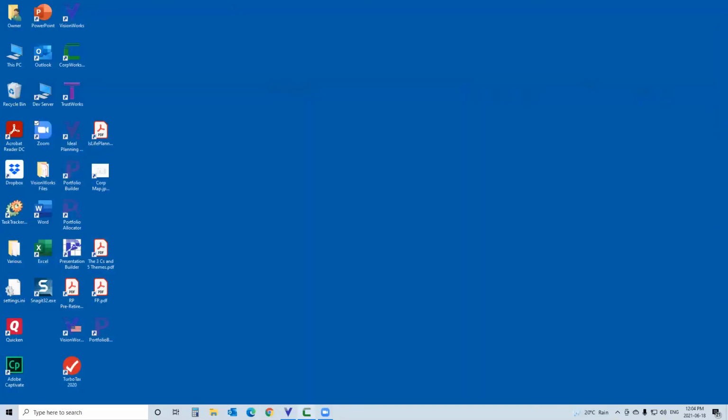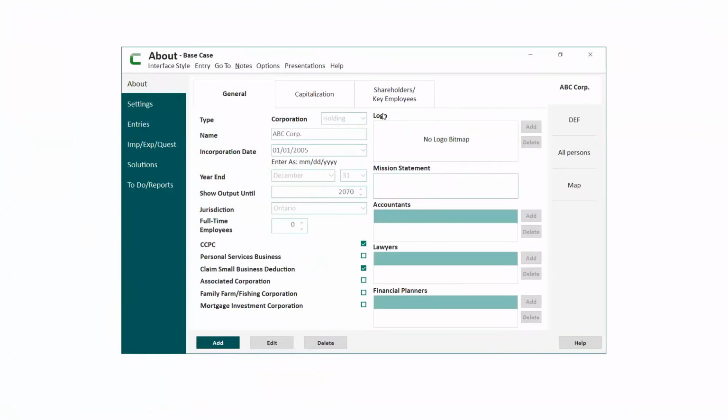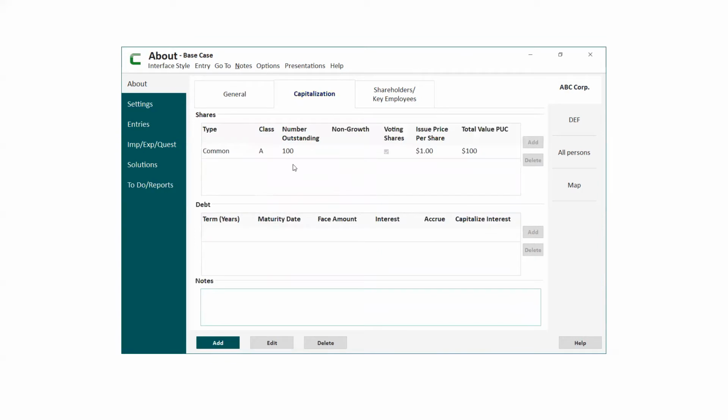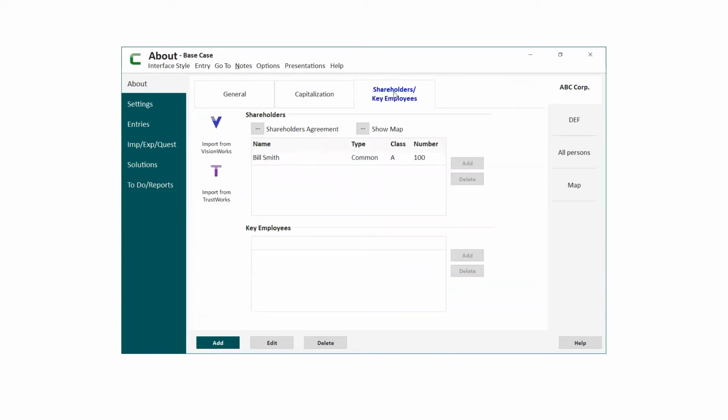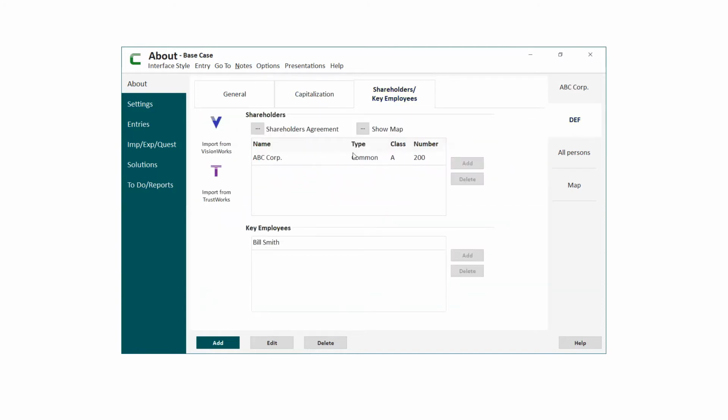So let's go to CorpWorks. And what I'm going to do is walk through some of the key features. And if you do have any questions as we go, please ask. So in this file, I have ABC, which is a holdco. It has 100 shares outstanding owned by Bill Smith. DEF is the opco, 200 shares outstanding owned by ABC.